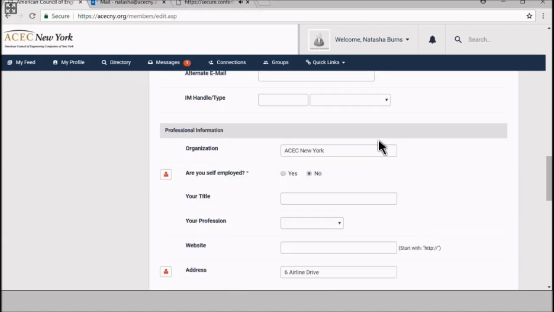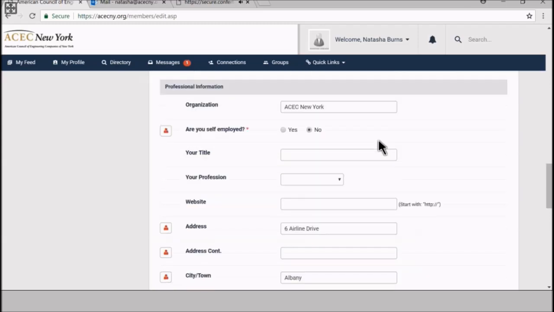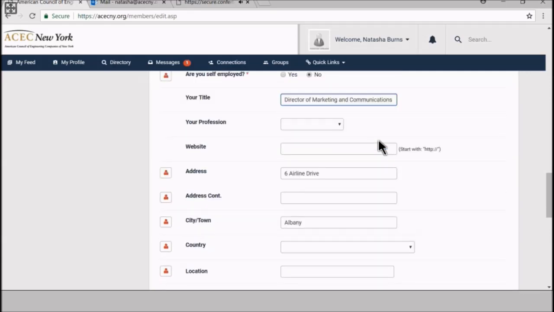Under professional information, if you are a full affiliate or full member branch, here is where you would edit your firm's information. Remember to only edit this with confirmed changes. As an individual, this is also the information that would be listed on my listing in the back end. So I could change my title. I could add other things.